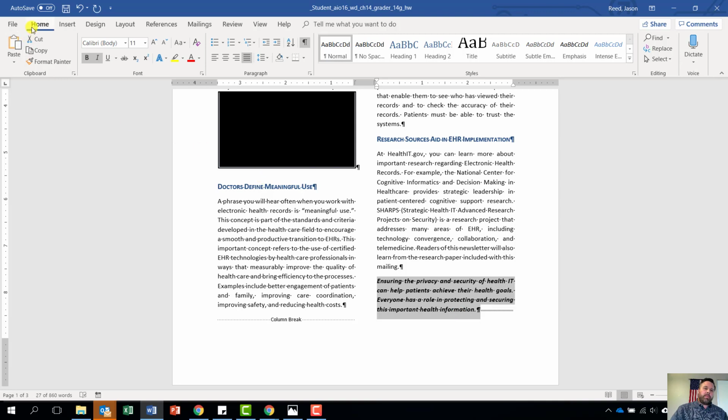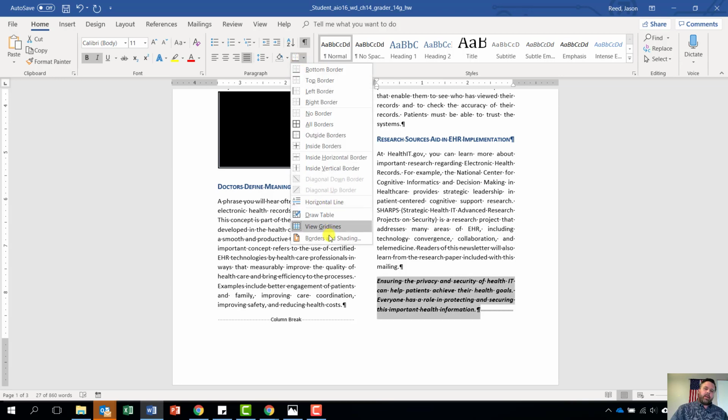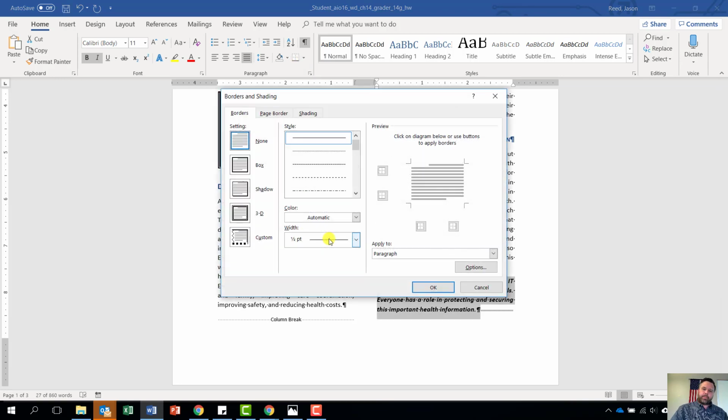We're going to come to our Home tab. Under our paragraph grouping, we're going to find where it says borders. Hover over this, it says borders. We're going to click the down arrow, and go all the way down to Borders and Shading. Now we want to do a shadow border, so we need to click on shadow border here. Make sure this says apply to paragraph. If not, go ahead and change this to apply to paragraph.